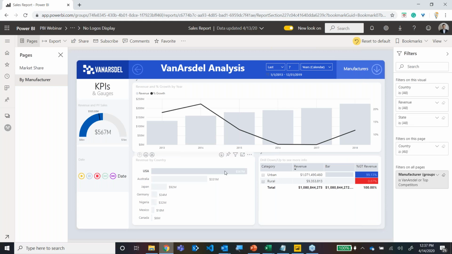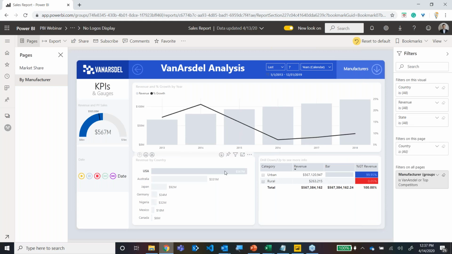So let's see how Van Asdel is doing in America. I see a gradual growth of the revenue year over year within America. The Urban category has most of the revenue, about 99.95%. They sell it in America.